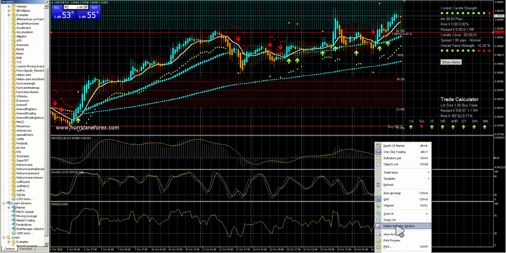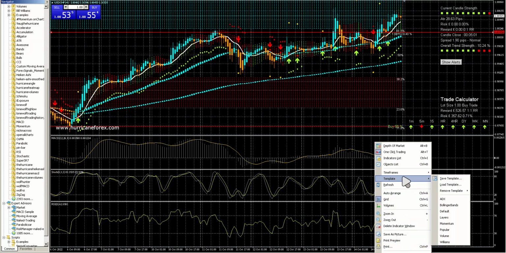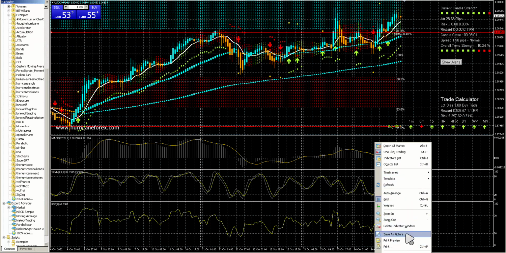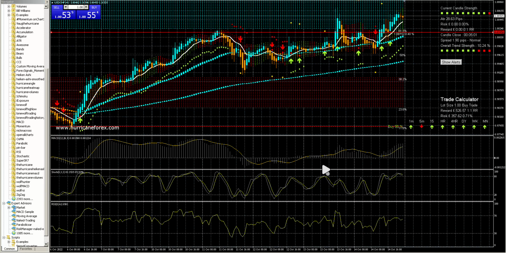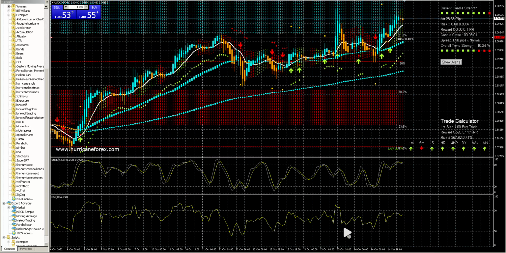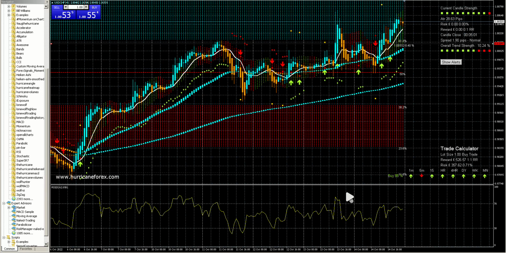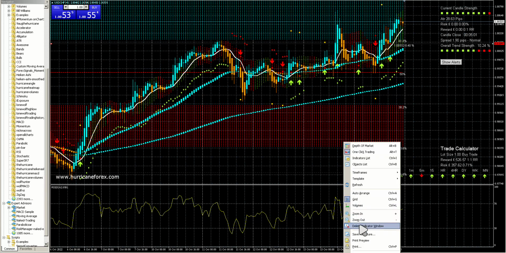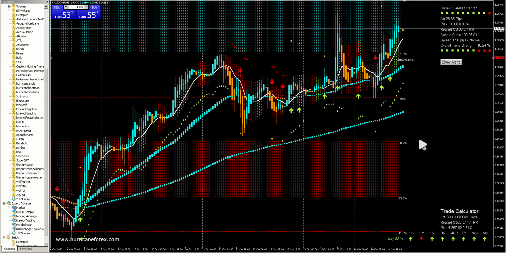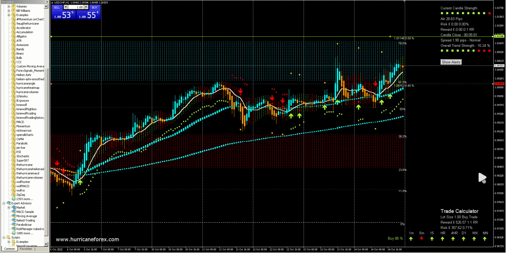So let's delete this one. Delete indicator window is what I'm after. That's the one. Delete that one. Delete that one. Let's take off the grid, and suddenly it becomes a lot clearer.